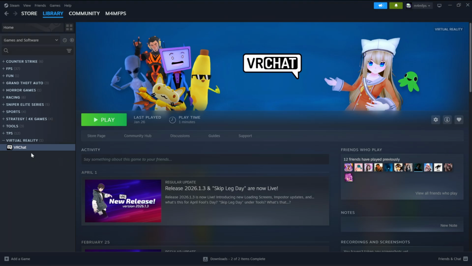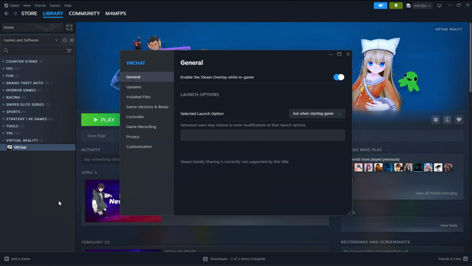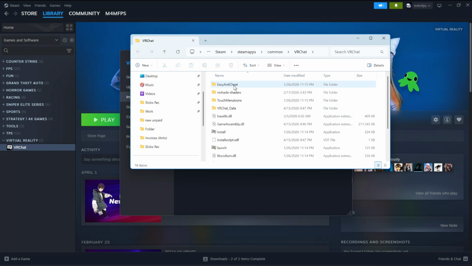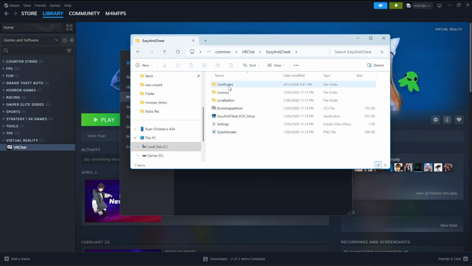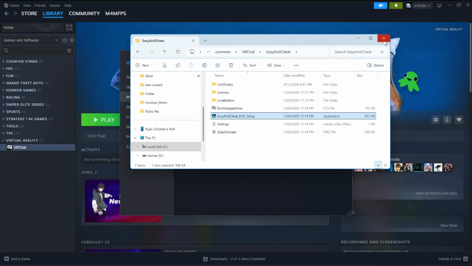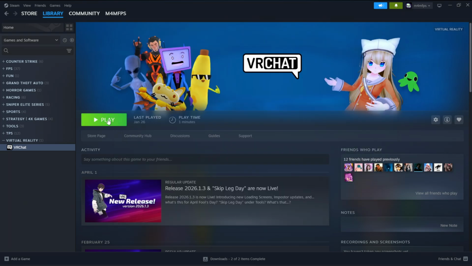If that won't work, right click on the problematic game, hit Properties. Now click on Installed Files once more, click on Browse. Now here we have Easy Anti-Cheat. Double click on it. Now just double click on Easy Anti-Cheat EOS Setup. Click Yes, as there will be a pop-up. And then once that's done, you can close the window right here. And then just click on Play.